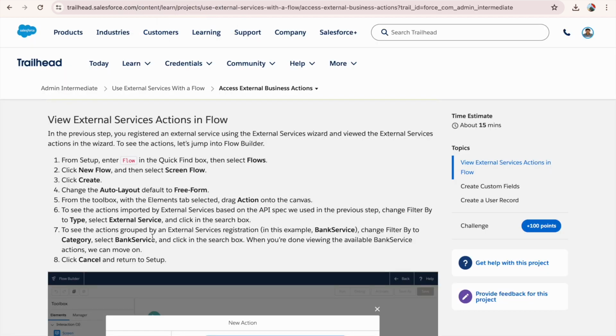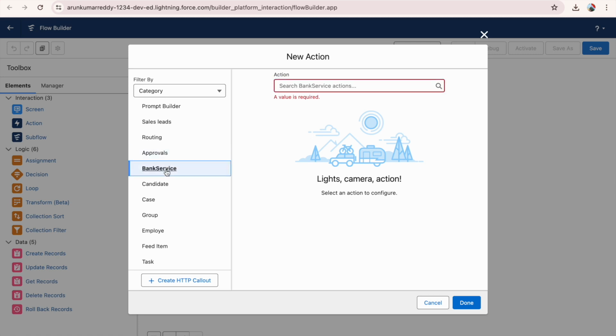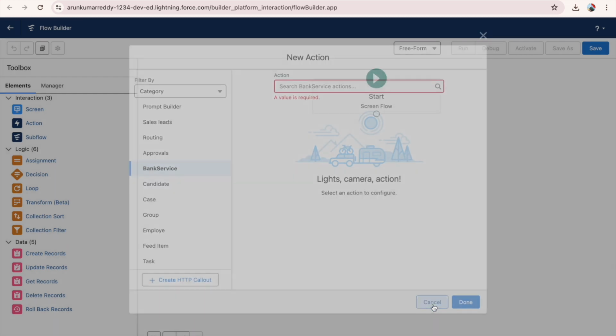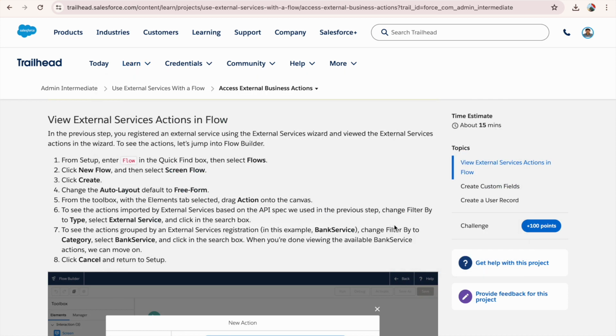So once we can view all the options, after that we need to change the filter to category. Are you able to see, once you click on bank service, we can view all the services or not. We need to verify. That's it. Now we click on cancel. So this is what they are telling. Once we are done with viewing all the bank services, we can move on.